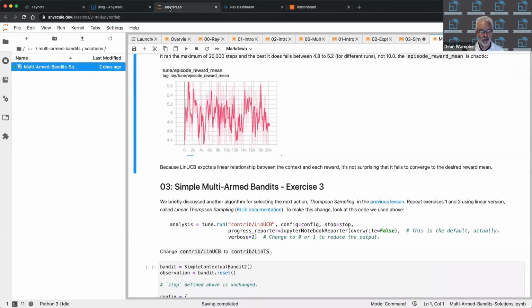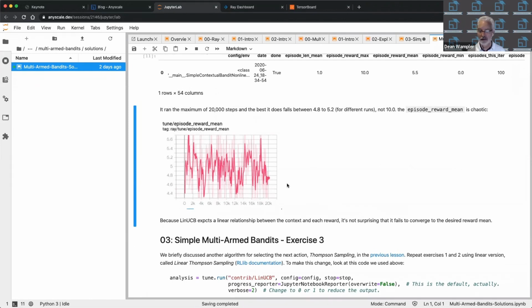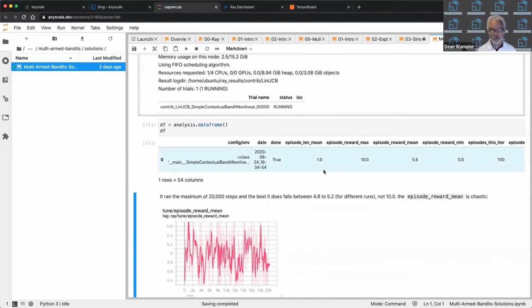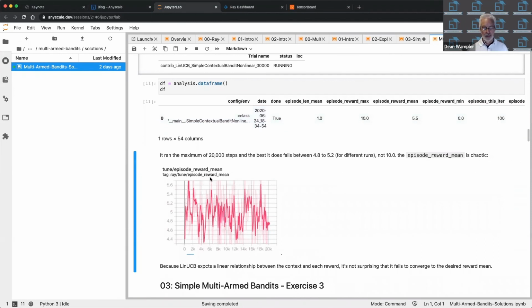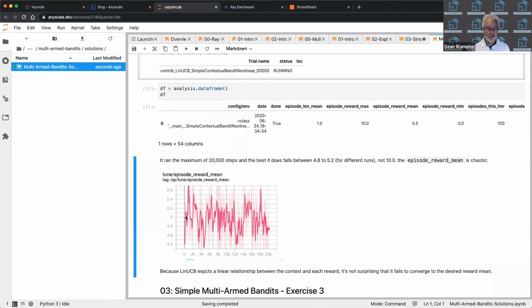What you should end up with, though, in the end is something that looks like this for the mean reward per episode. And you can remember I said the mean reward is supposed to be 10. Well, it actually turns out to be typically averaging around 5 or 6. Here it is. This did actually finish. So we averaged about 5.5 for the mean. It never really did any better than that.